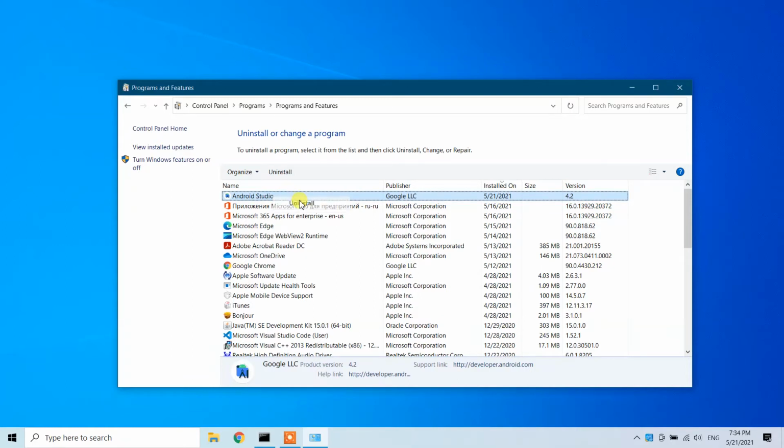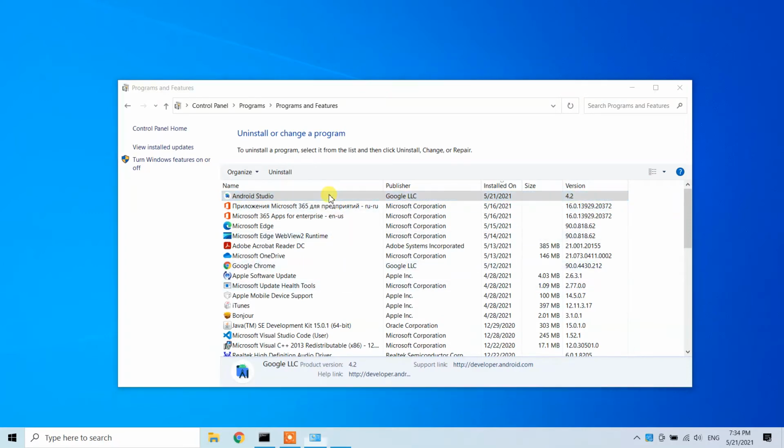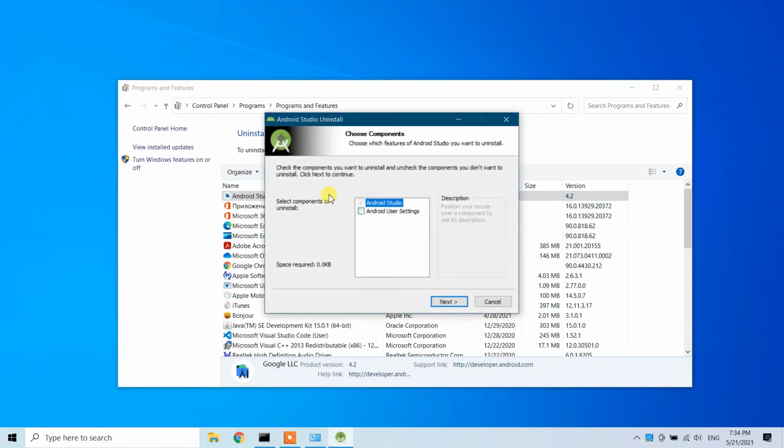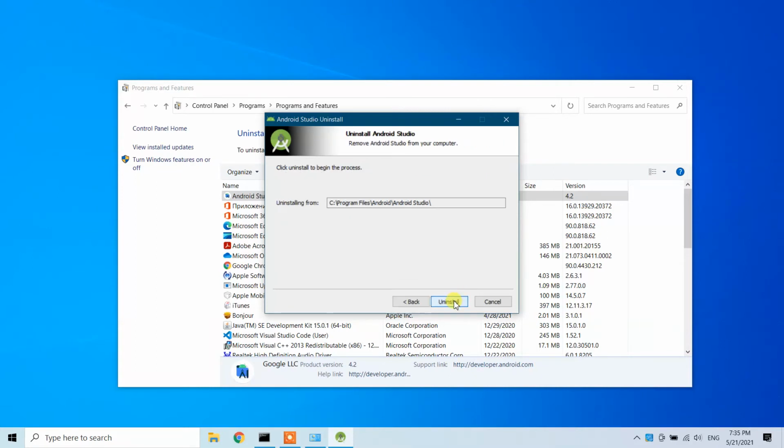So I'm going to click on uninstall, and here Windows asks you to authorize this command, and click on yes. And here what you can do, you can select just Android Studio. If you think in the future you're gonna install it again and you're gonna preserve the user settings, you don't have to check this option, but I'm gonna check this option and get rid of the user settings also. Click on next, and uninstalling from, this is gonna be my default. Don't change this one, because right now Android is installed in this folder location.